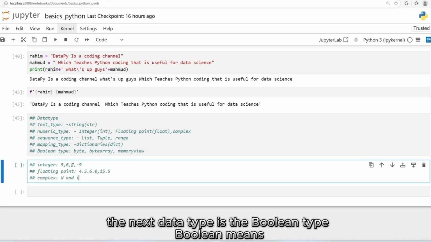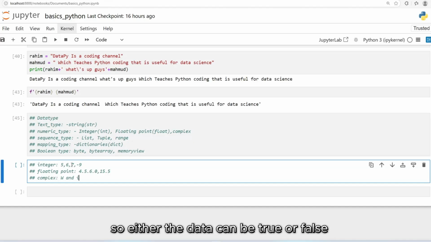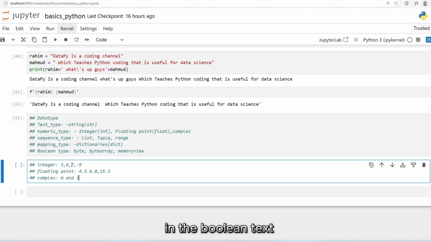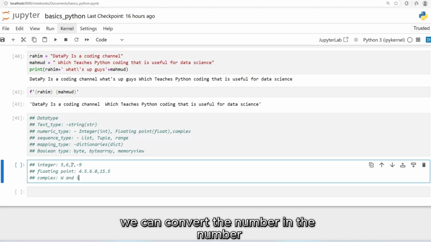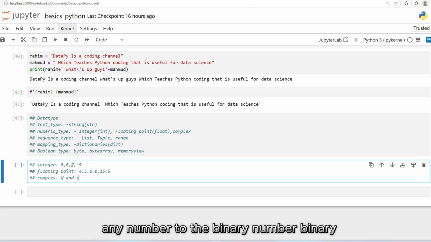Boolean means the data can be either true or false. There are only two values included in the boolean type. We can convert a number, an integer, to boolean, or we can convert any number to a binary number.